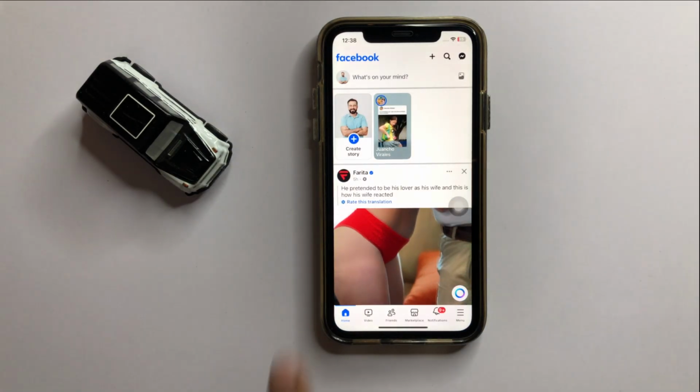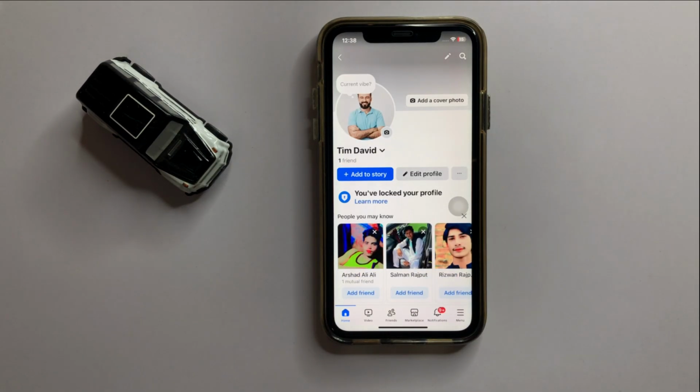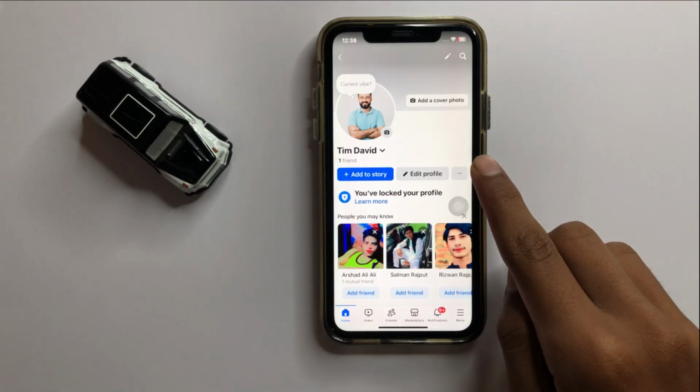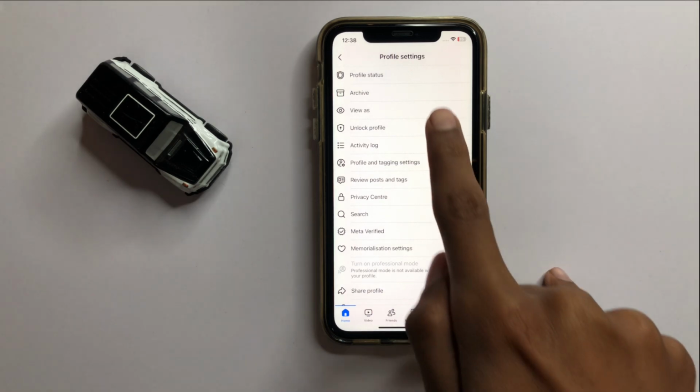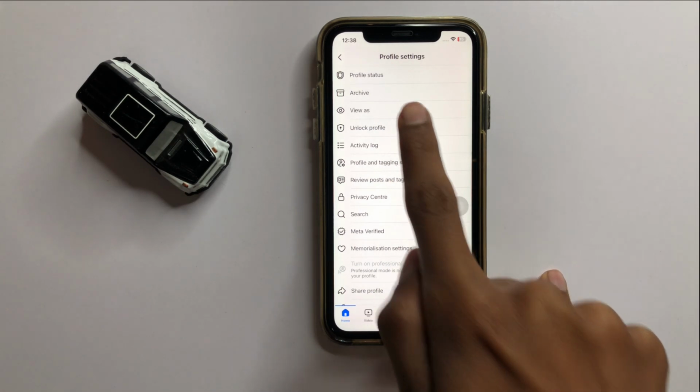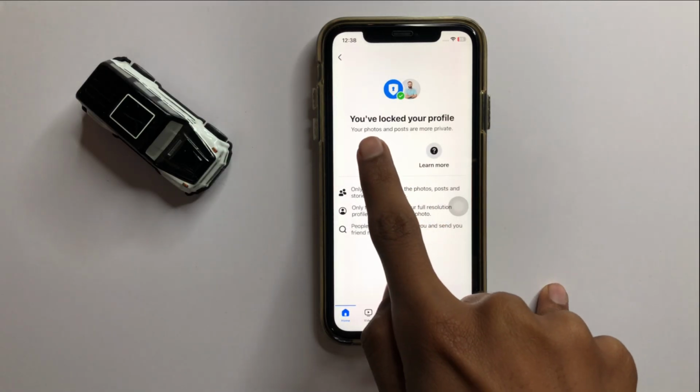Now click on your account. After clicking on your account, here you can see these three dots. Now click on it. And here you can see professional mode is grayed out. Now if you want to fix this problem, then simply click on unlock profile and then again click on unlock.